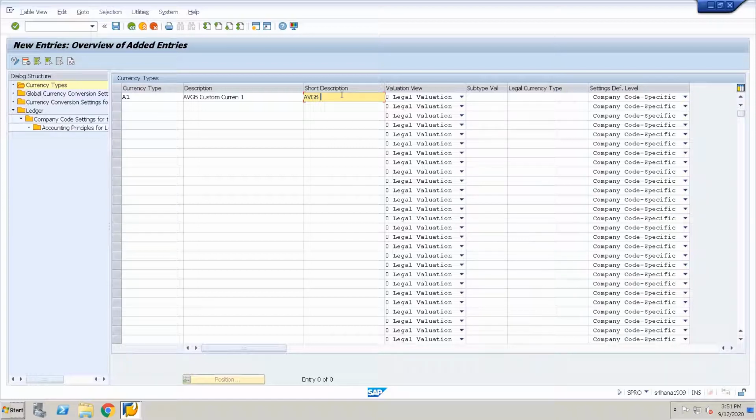Now if I want the reporting to happen in a few custom currencies, for example, let me take euro. So I'll leave it as a legal valuation, and here I'll put it as company code so that we can also see how we can assign a currency type to a company code. Let me save this.